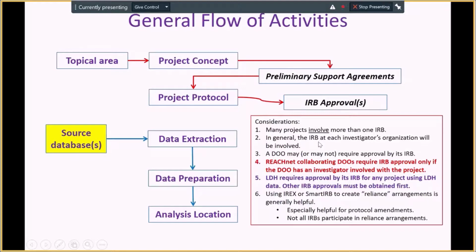In general, the IRB at each investigator's organization will be involved. This is pretty standard stuff. If you've got a co-investigator at Ochsner, then the Ochsner IRB is involved. If they're at Tulane, Tulane's involved, and so on. A DOO means a data owning organization. That's the people that own these databases over here. A DOO may or may not require approval by its IRB, and this is important to know. If you're getting EMR data through ReachNet, Ochsner, Tulane, and UMC in New Orleans are among the big contributors into the ReachNet data warehouse.